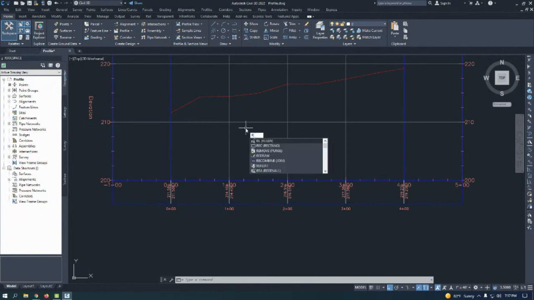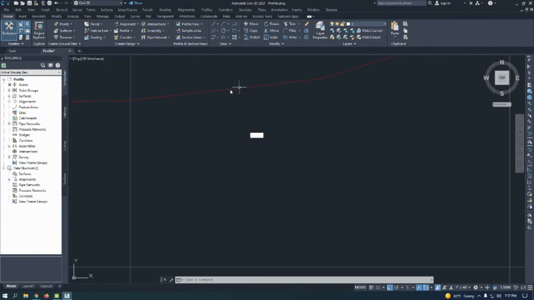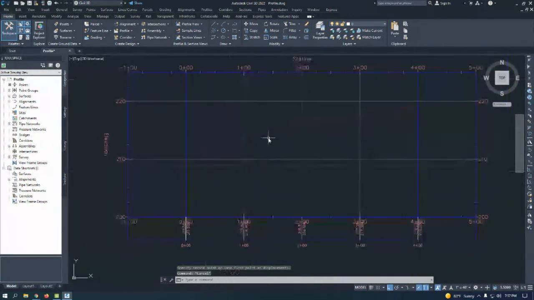I'm going to do one thing. So this should be like a dash line, but it's coming in really, really small. Let me show you a quick way to fix that. Type LTS.